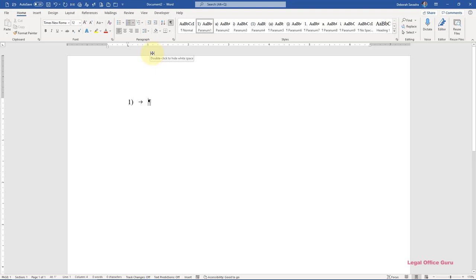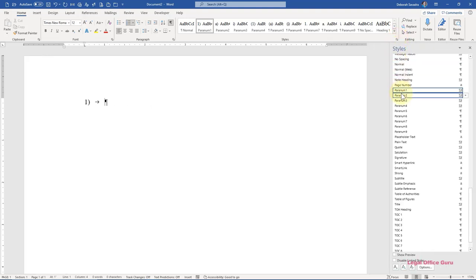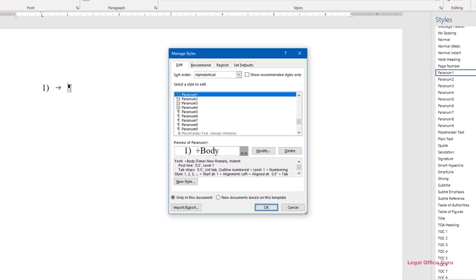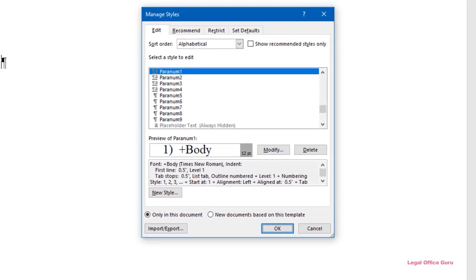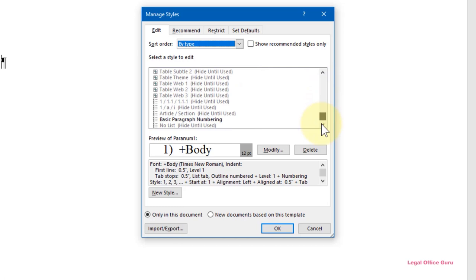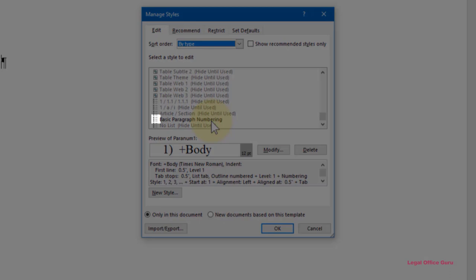To prove it, let's go to our full list of styles and find it. On that styles pane, click the Manage Styles button on the bottom. That'll take me to the Manage Styles dialog box. The easiest way to find our new list style is to use Sort Order to organize the list by type. List styles will be all the way at the bottom, or very close to it, and it will be signified by a bullet point icon to the left.